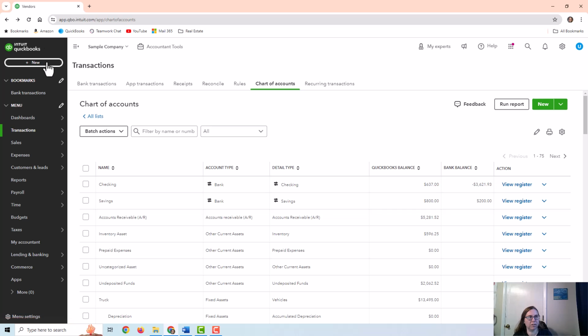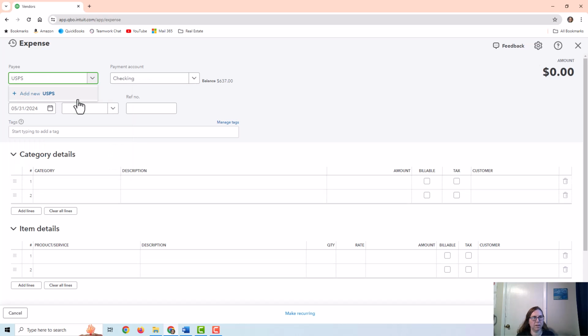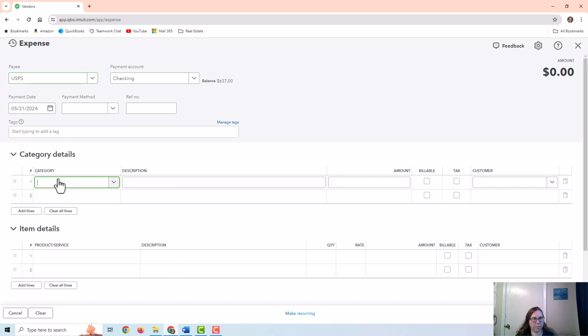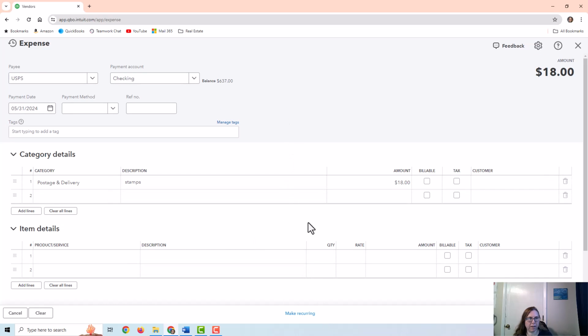Let's do another postage. So I'm going to go new expense. And this would be postage and delivery again. Okay, and that's it. I would save and close.